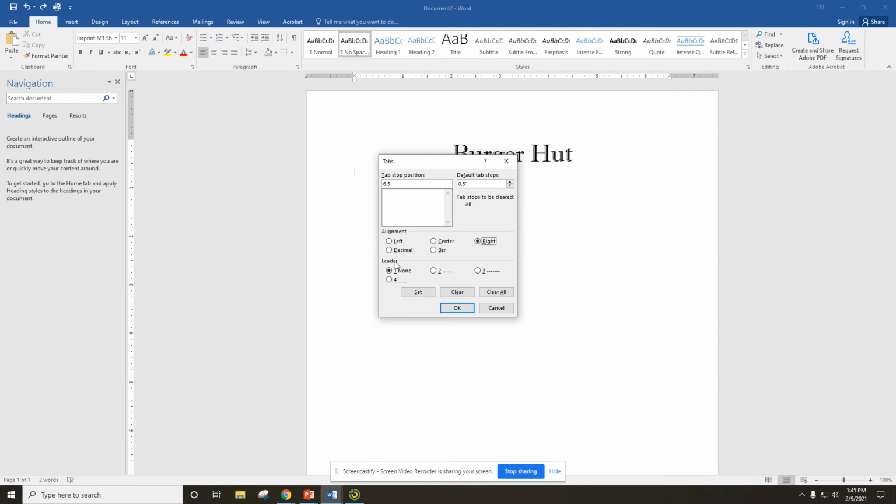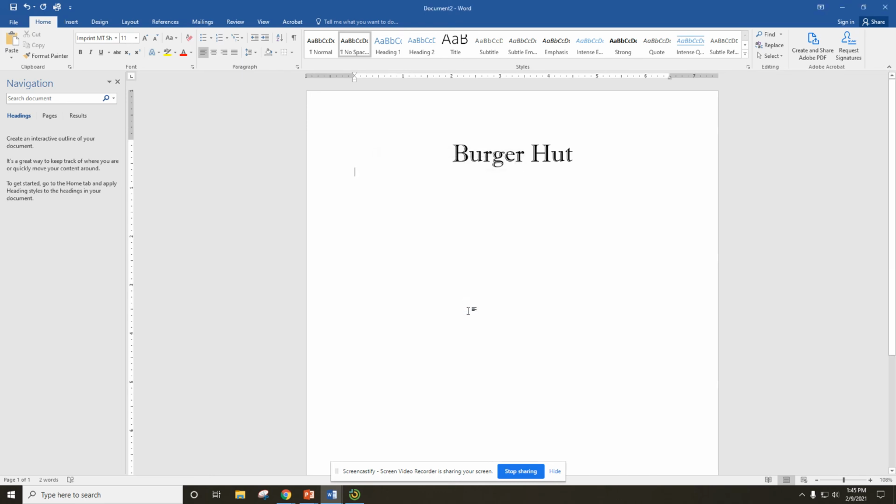Right align, and then leaders. The default says none. That means it won't put any dots, dashes, or underscores leading into the tab position, but we definitely want number 2. We want dot leaders. Now, we need to hit set, and we need to see that that went down into this box. Okay, and then we're ready to click OK.